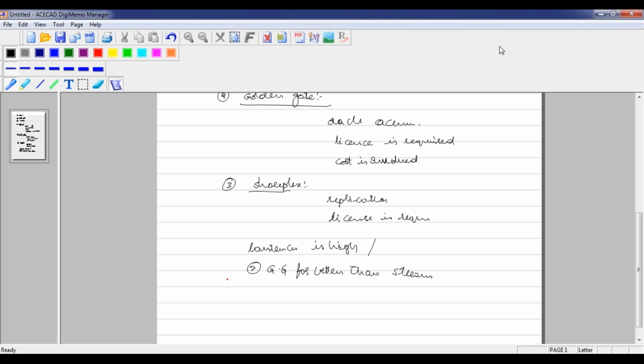Okay, the next topic we are going to discuss is replication. What exactly are the main advantages of replication in real-time scenarios?